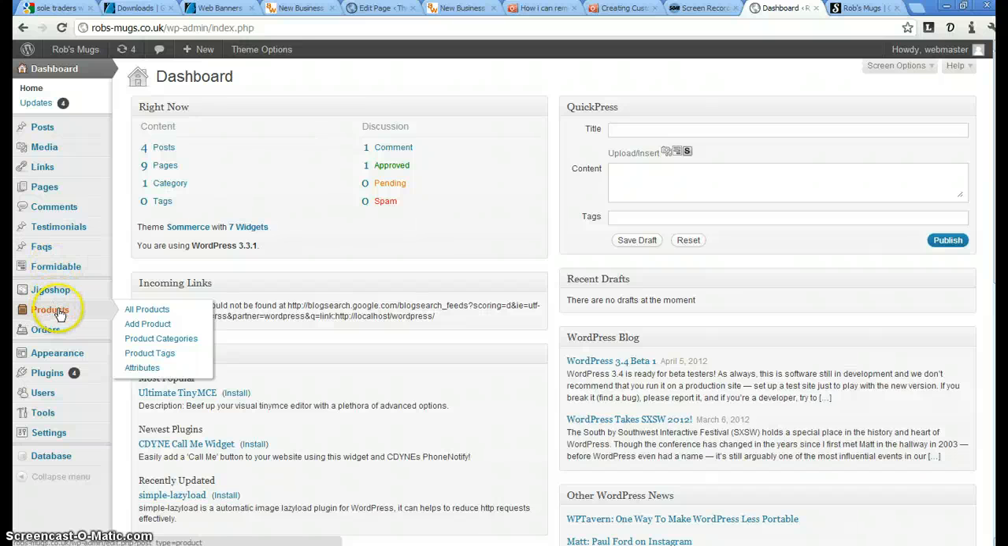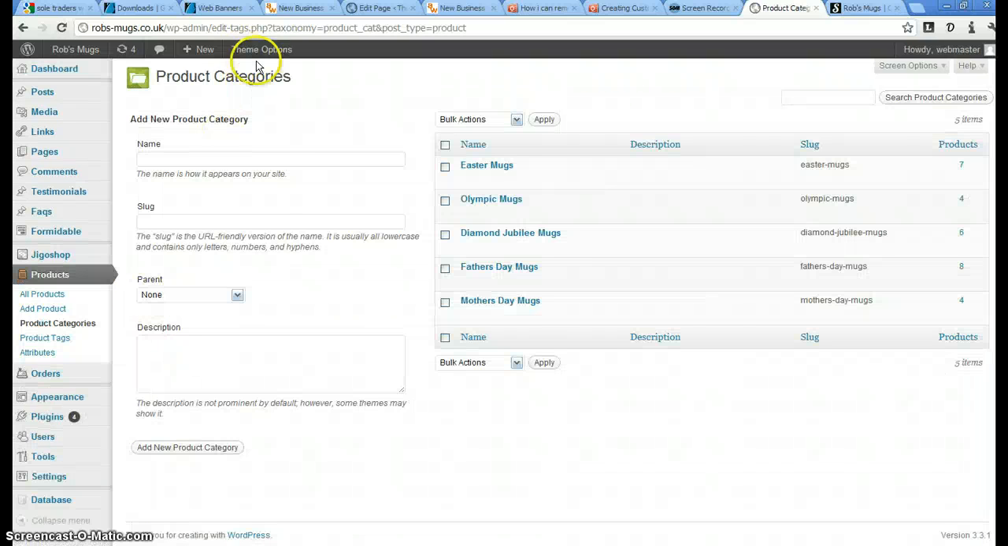Now what we're going to do is add a product. Just while I'm here, I shall quickly tell you about product categories. We go into product categories and here they are. These are the ones we've already set up. If you want to add a product category, say you're going to do a different type of mug, then you just put in the name here.